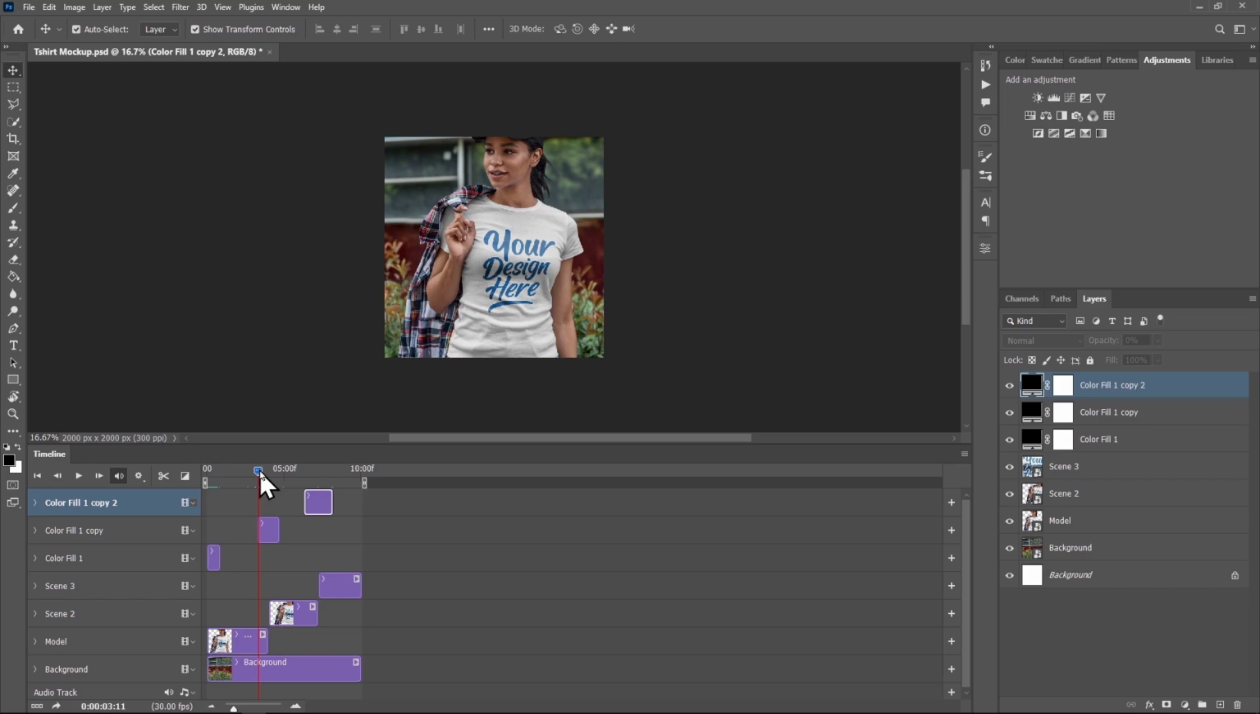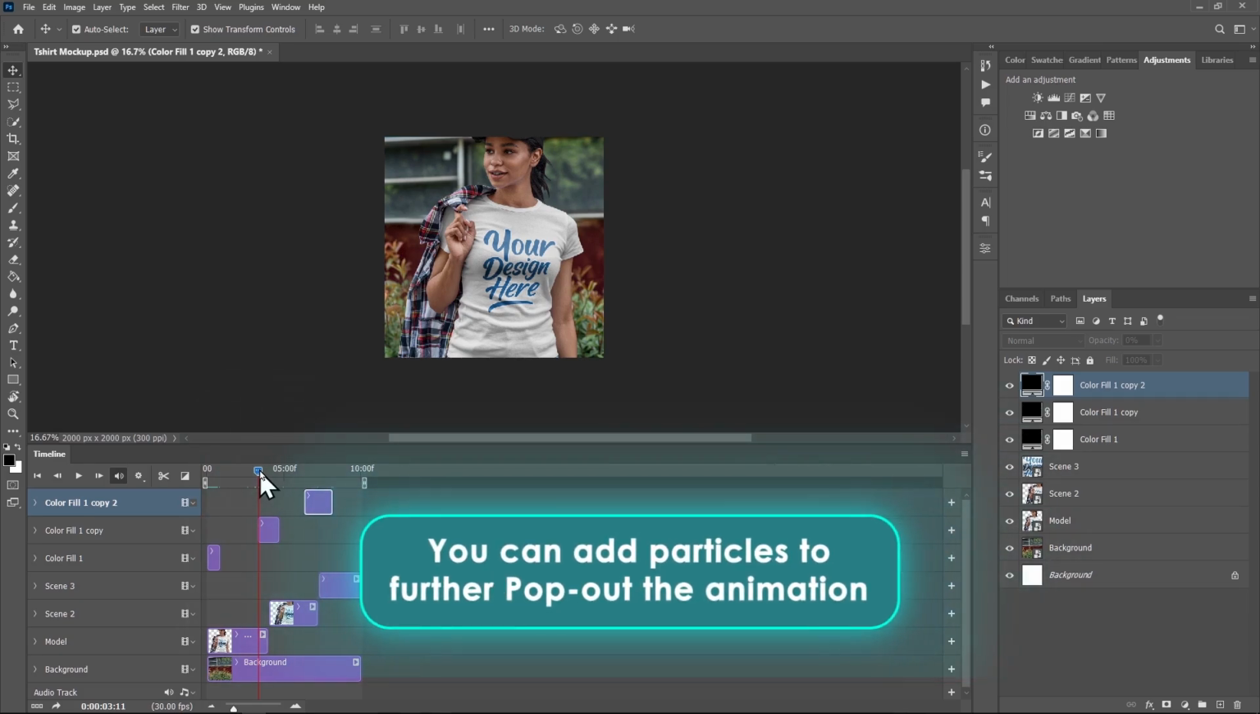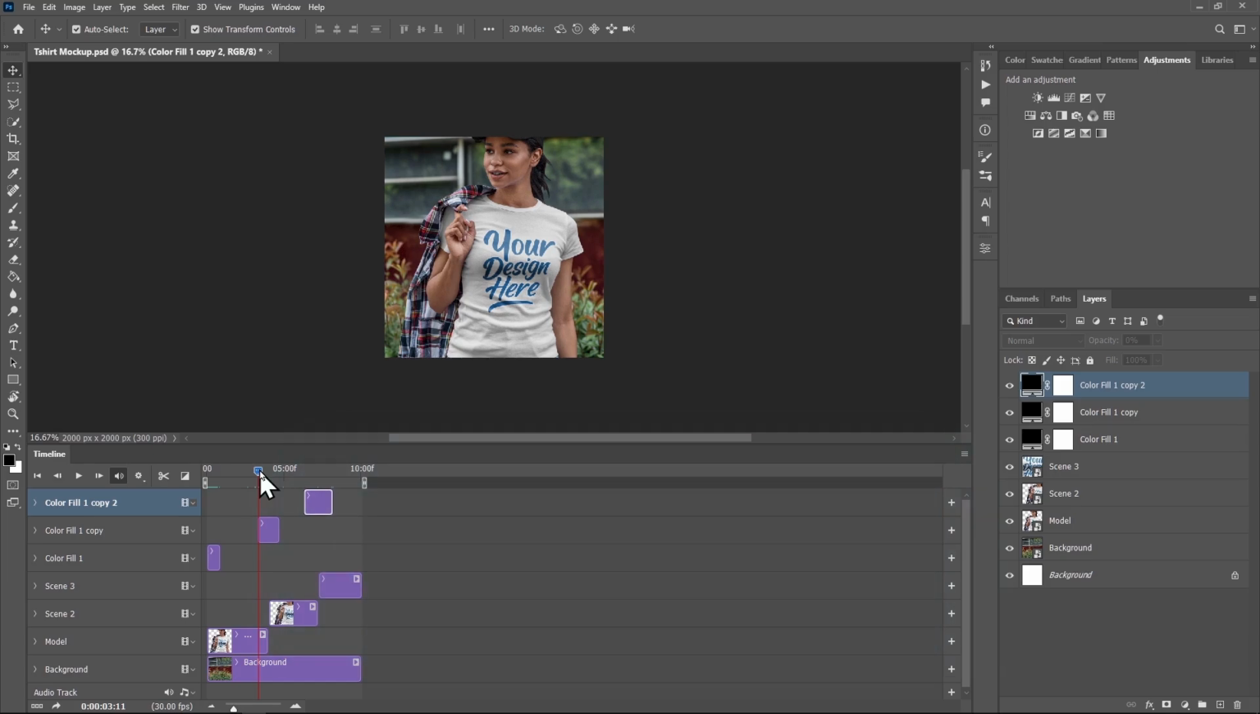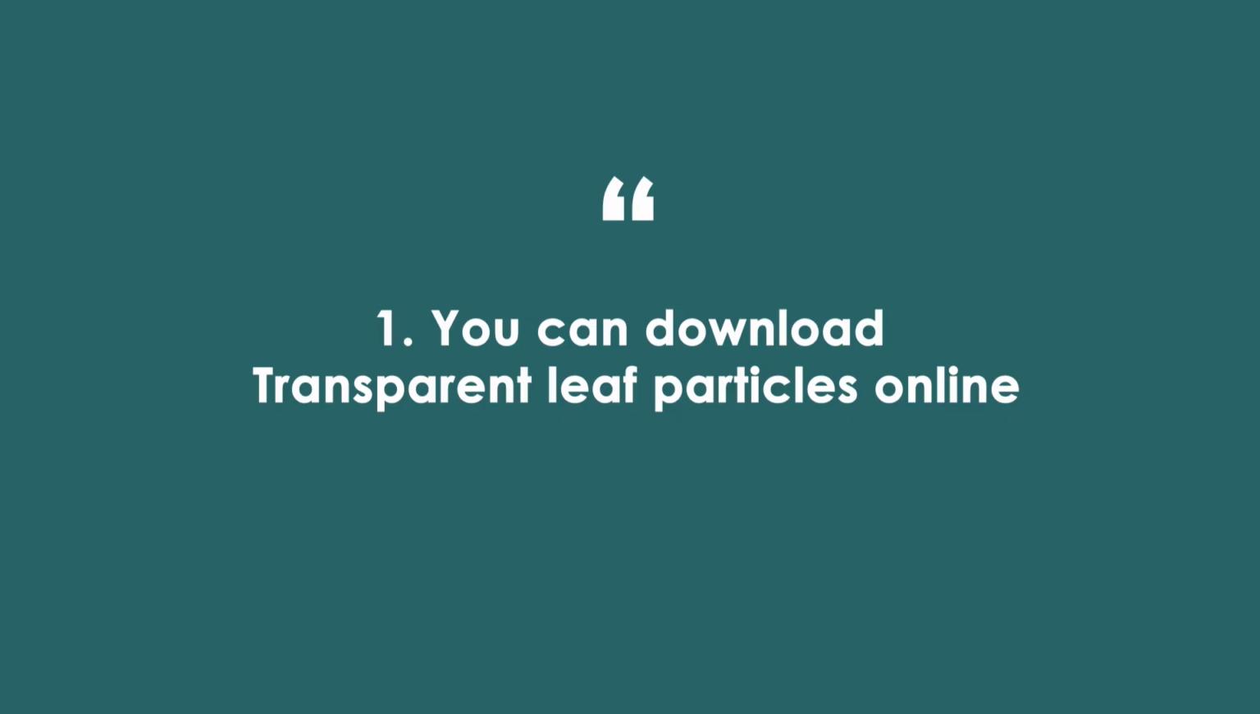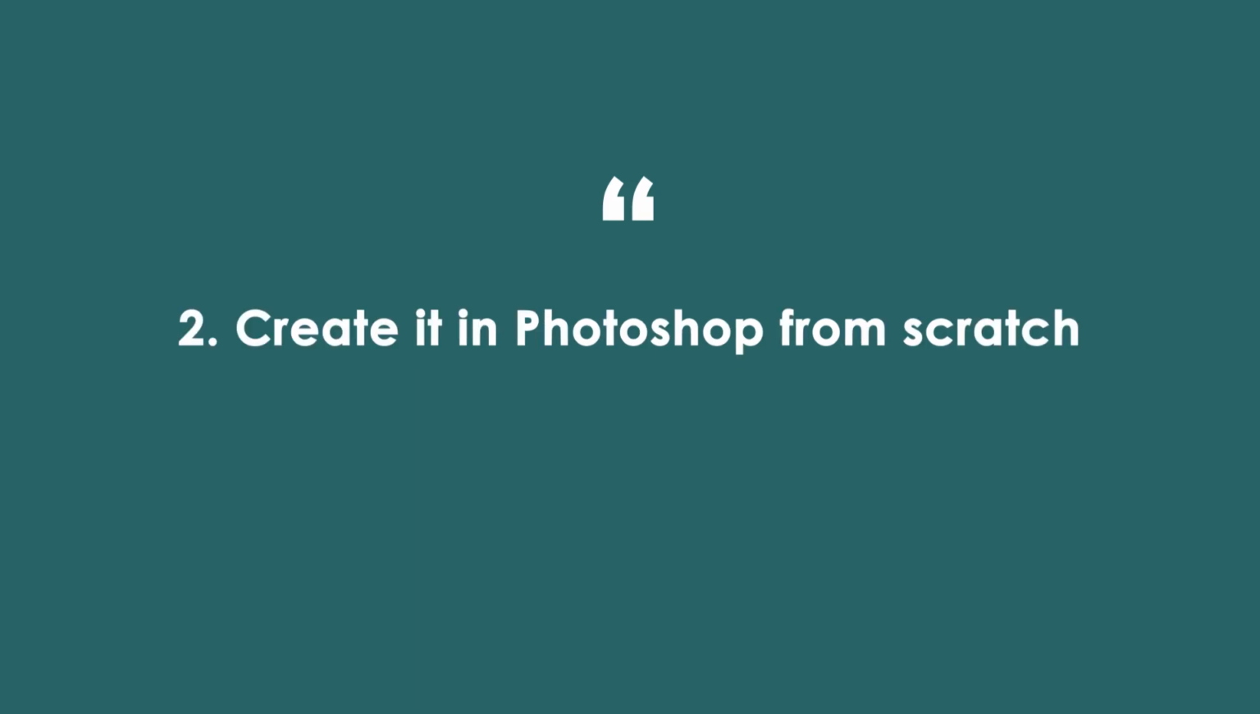Now to further pop out the animation, let's add some fall leaves particle motion to actually pop it off. You can do that in two ways. First, you can download a transparent or black background leaf particles online. You can get some free ones from Vecteezy or similar sites. Or second way is to create yours in Photoshop from scratch. I will quickly show you both ways.